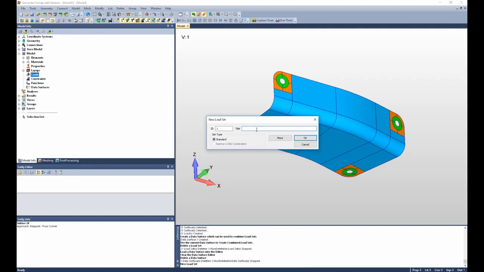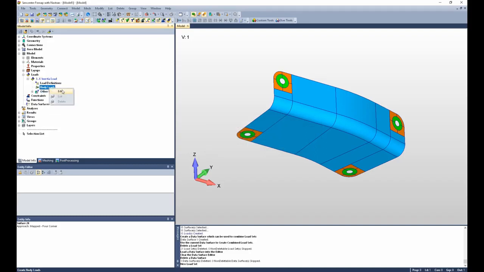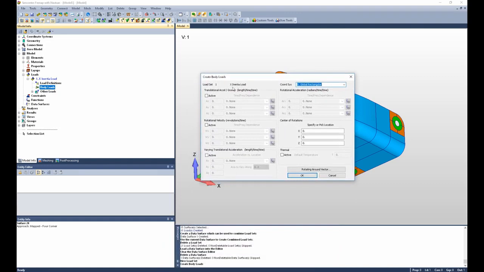The first load we will create is going to be an X inertia load. If I drop down X inertia load and right-click Body Loads and select Edit, I can then define an X translational gravity or inertia body load. This will be 8 G's, and we need to multiply by the factor of gravity, which in this case, our model being in inches and seconds, is 386.09 inches per second squared.